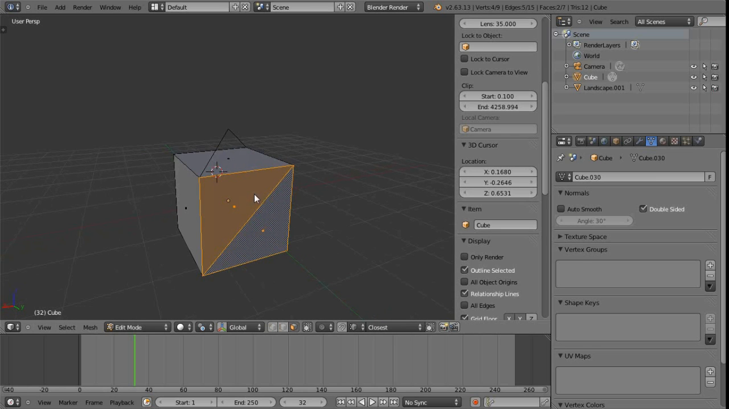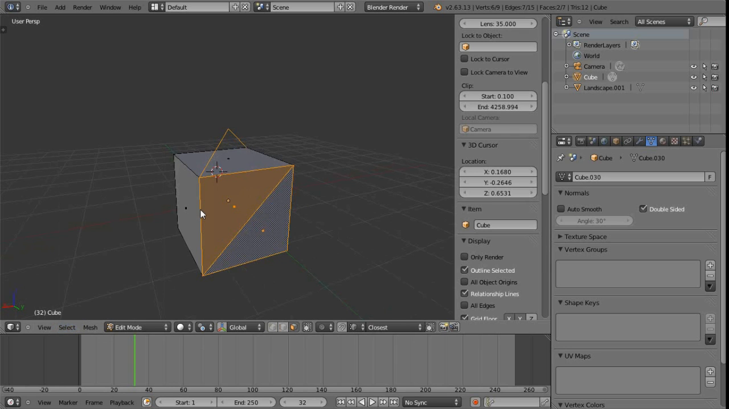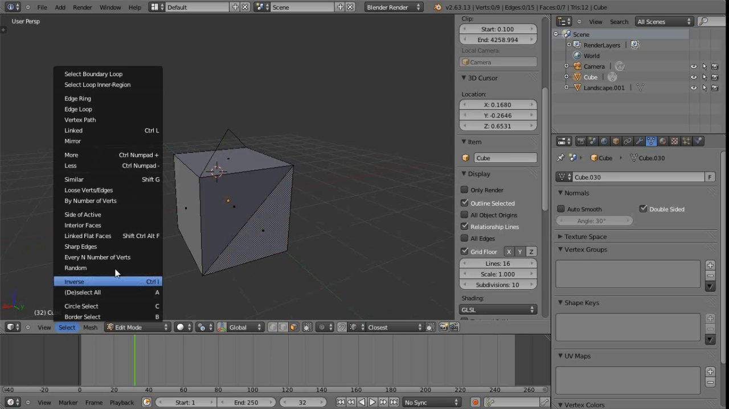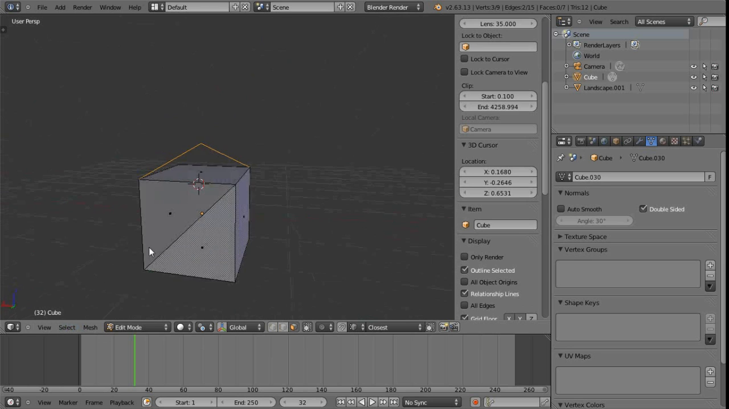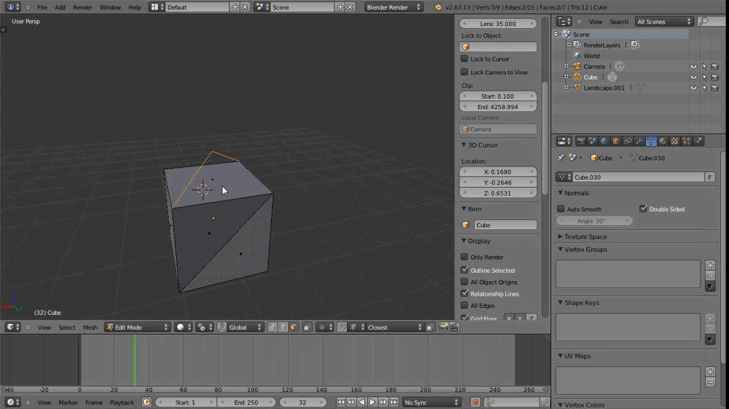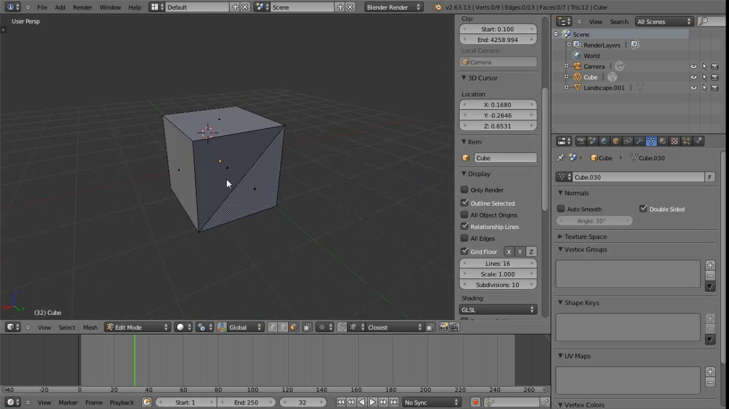So what we can do, incidentally, is come down to the select menu and go to Loose Verts/Edges. In fact, let's deselect everything first so it's a clean selection. Loose Verts/Edges here, and problem aspects of the mesh in a sense have been selected. So now we can just delete these, only edges and faces. And there we go. So that's a much cleaner way of doing it.